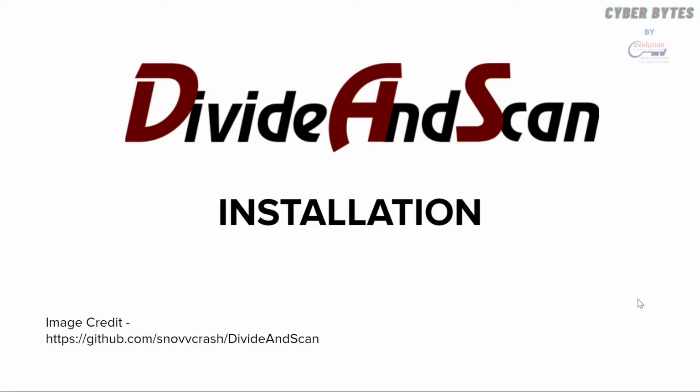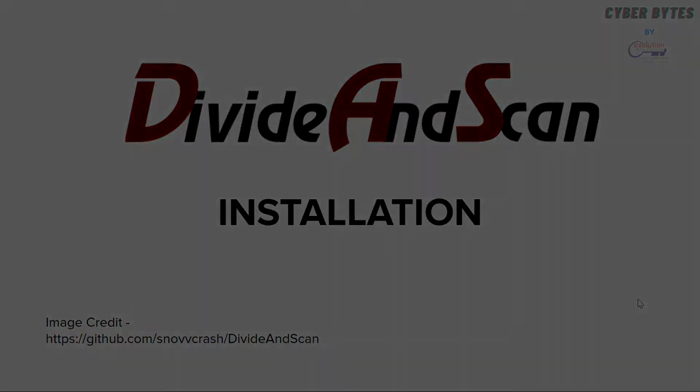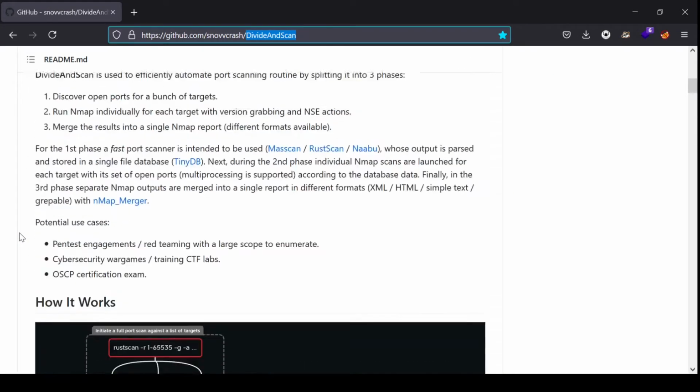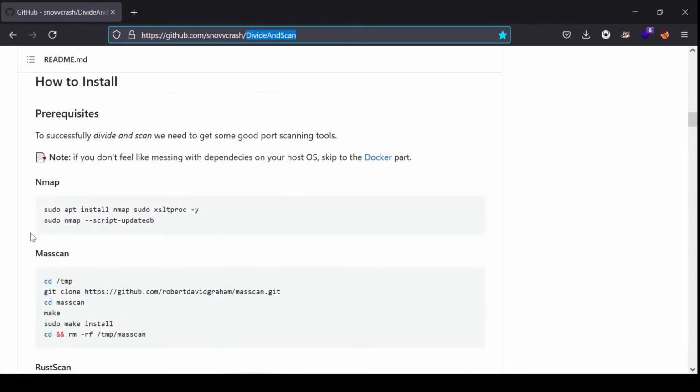Now for the installation of this tool, we will be following the readme file that is provided on the GitHub page, and we'll proceed according to that. So let us move to our GitHub page where the readme file is visible. This is the link that will be provided in the description section for this GitHub page. This is the introduction part that we have been discussing.